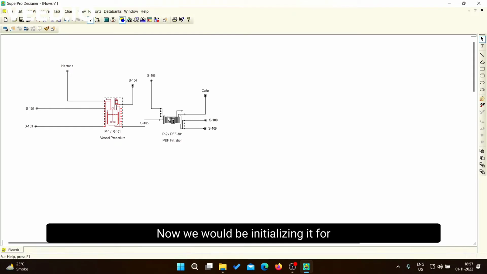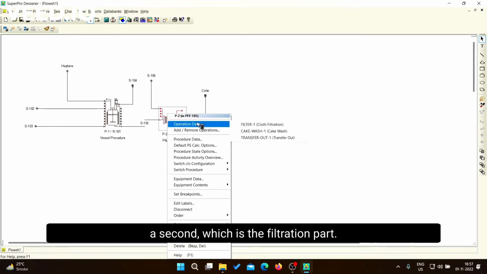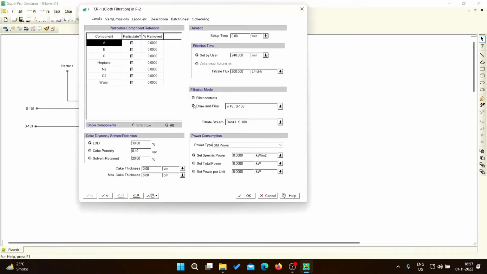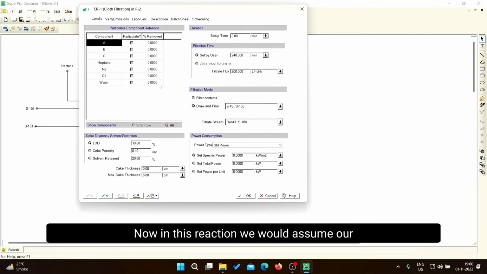Now we would be initializing it for the second, which is the filtration part. In this reaction, we would assume our A and B are completely soluble while C is insoluble and would filter out as cake. So we would click on C and set its percentage removed as 95%.